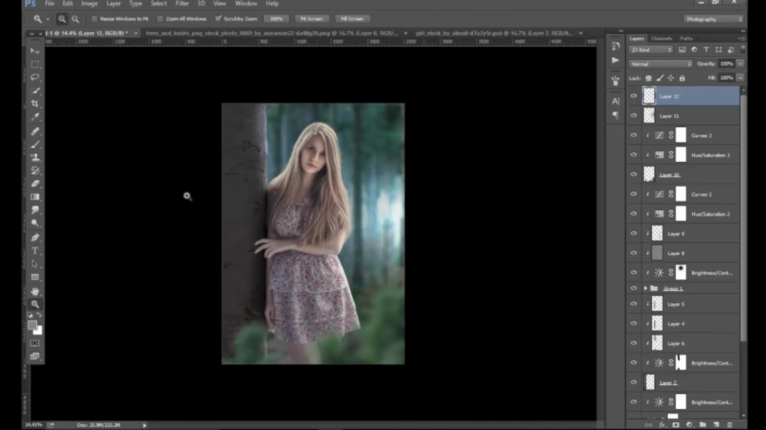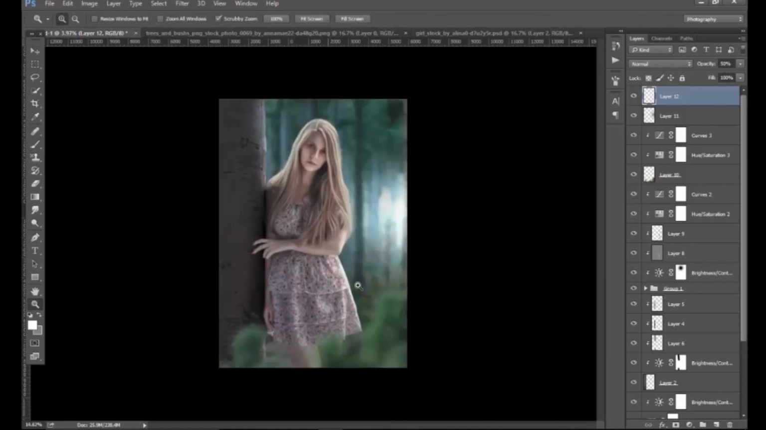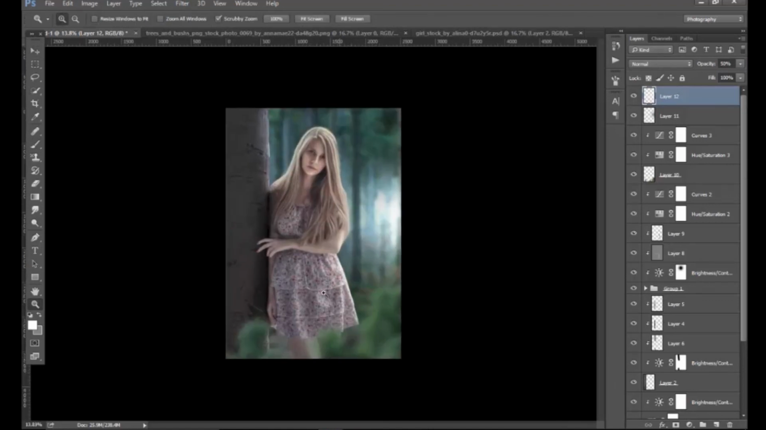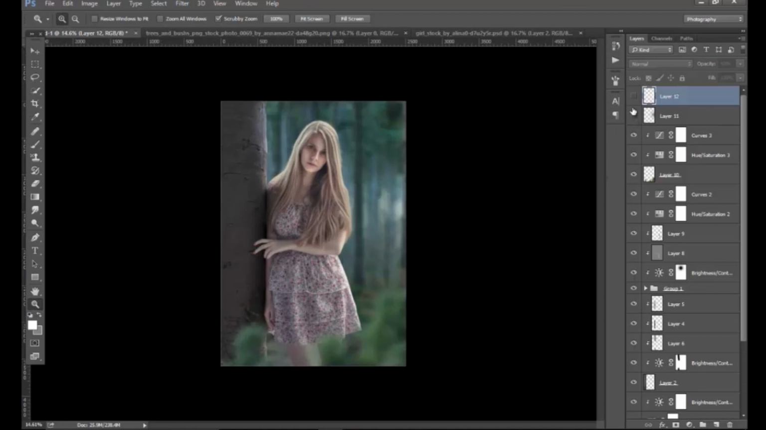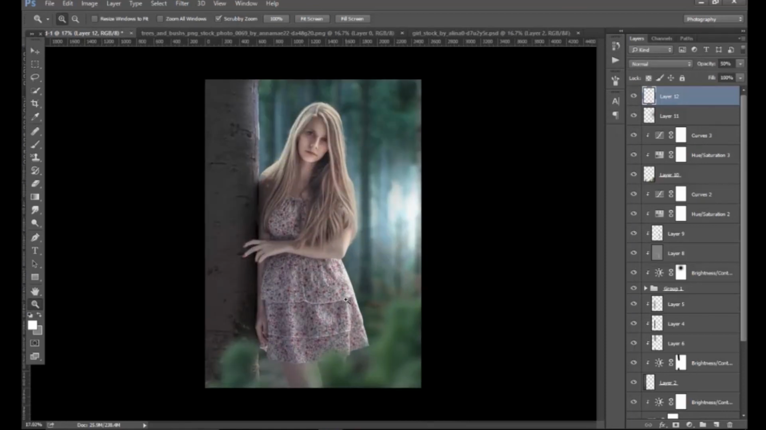And I will again create a new layer. I will create a white light, and I will reduce the opacity to 50%, and just I will press it over here. So this was like how I added the light. Now the 90% work is over.